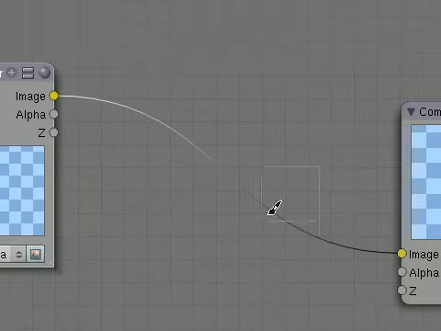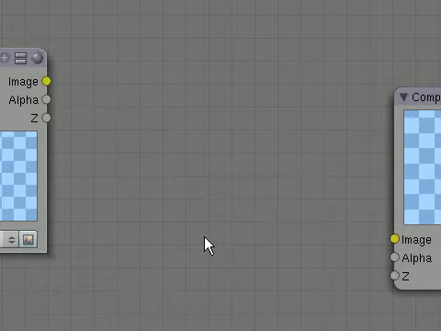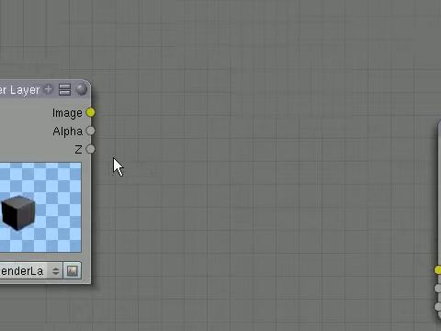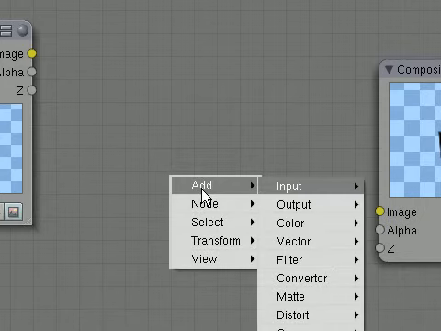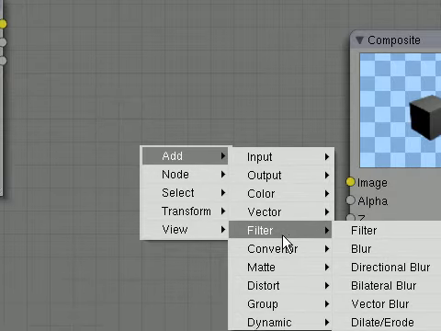So we're gonna just drag over this line here, and release your mouse, and then we just get rid of that line. So we hit add. I just hit spacebar. Add. We want to add a filter. We're just gonna play with two filters here.